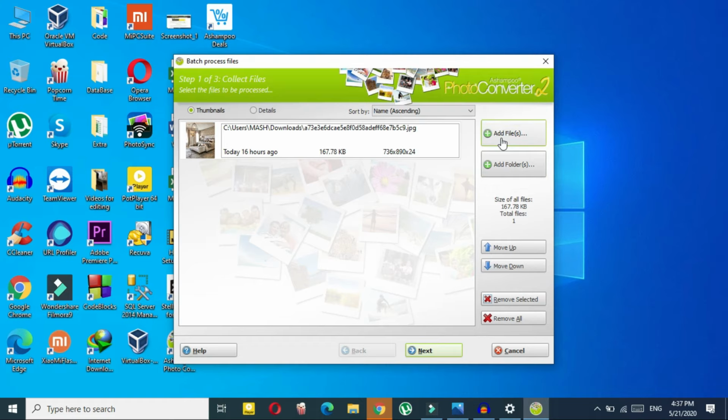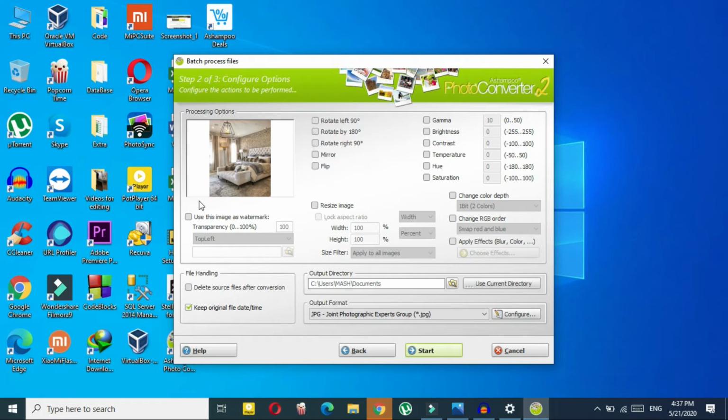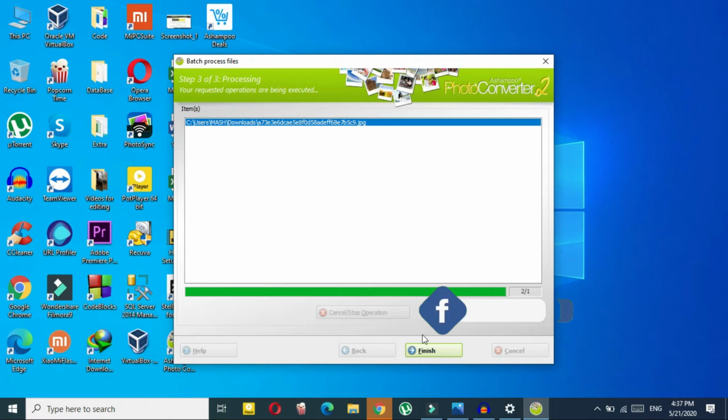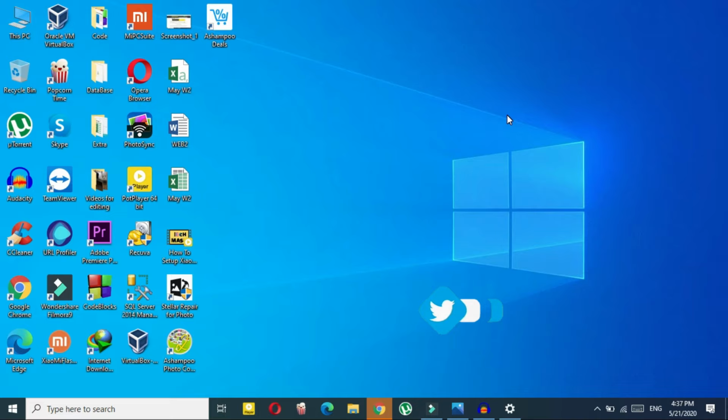As you can see, we can see the preview here and we can obviously rotate it and other things. Then click on the output directory, select your output directory and then click on start. Now, as you can see, the operation is completed. The file is available in your output directory and your file is completely fixed. Just click on finish and then close it. This method was for if your file was corrupted.